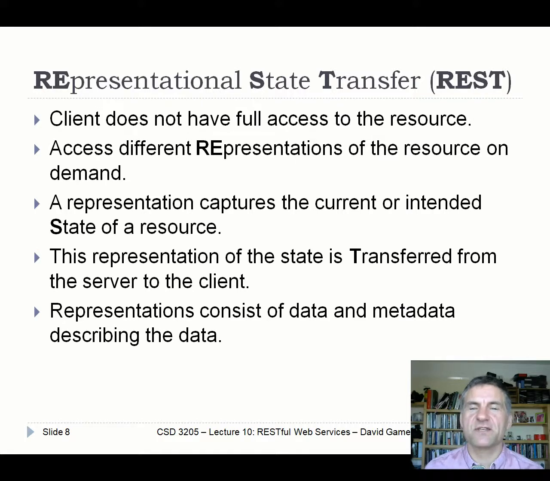It doesn't matter how the data is generated, and that's the beauty and the whole point of the RESTful thing, yeah? So the client doesn't have full access to the resource. Instead, the client accesses different representations of the resource on demand. So it accesses representations, not the full resource itself, and that representation thing is what brings a lot of these advantages. Each representation captures the current or intended state of the resource. So I'm accessing a representation of the state of the resource, okay? And because we have this client-server interaction, this representation of the state is transferred from the server to the client. So it's kind of easy. We're just accessing representations of a state that are transferred to the client, and that's what REST stands for.